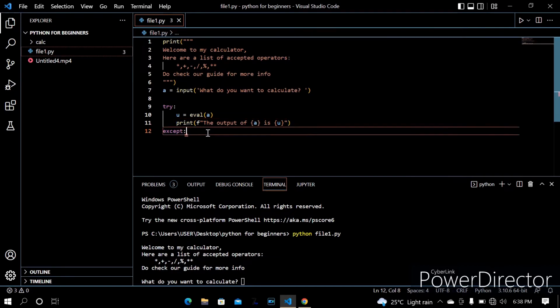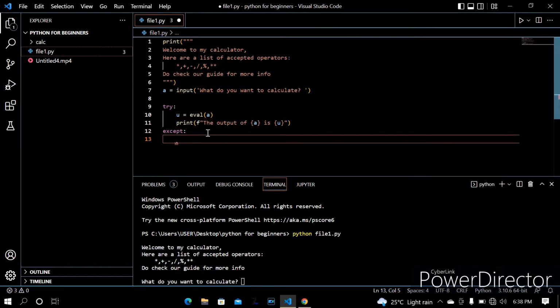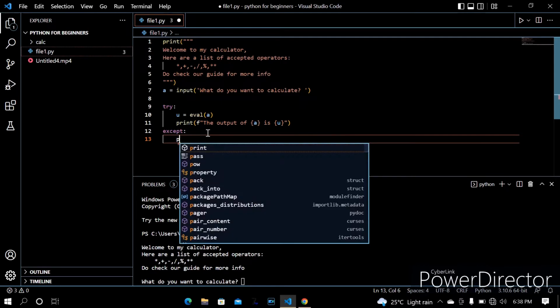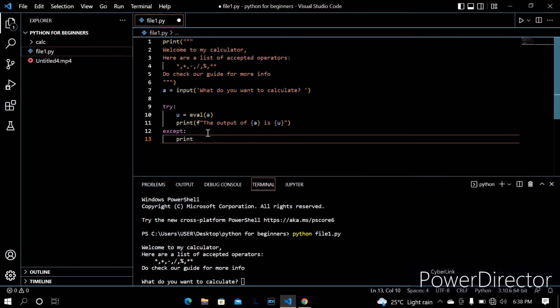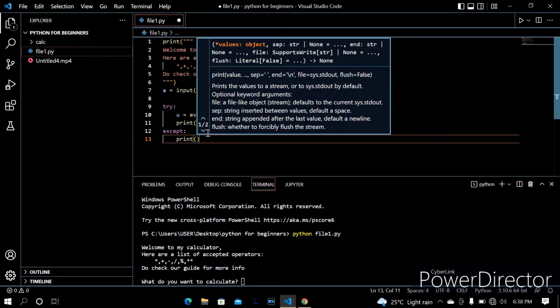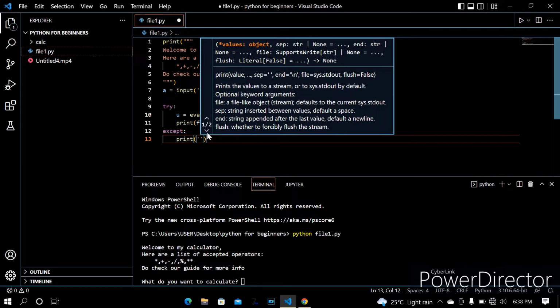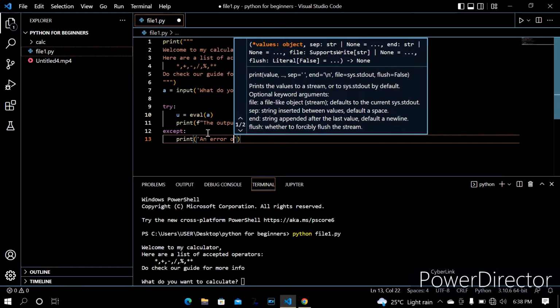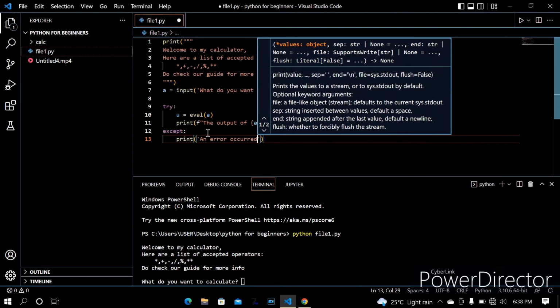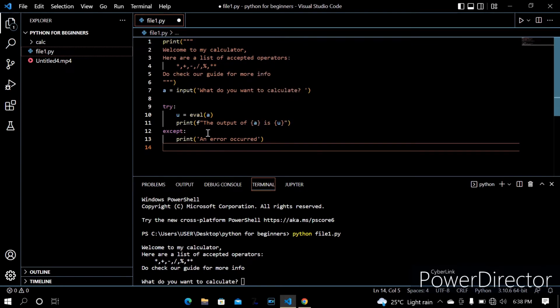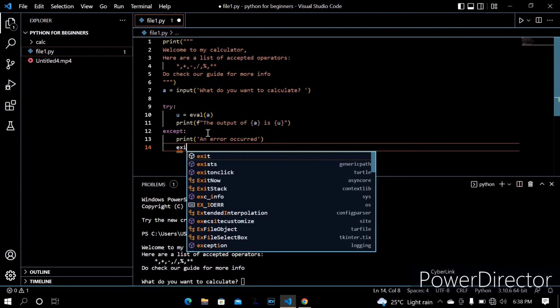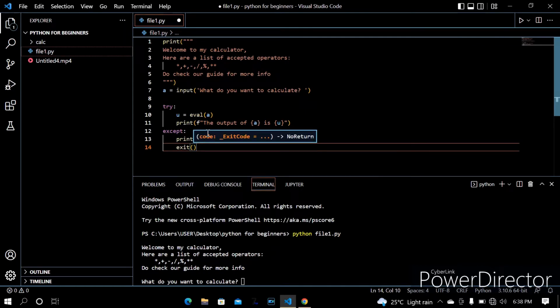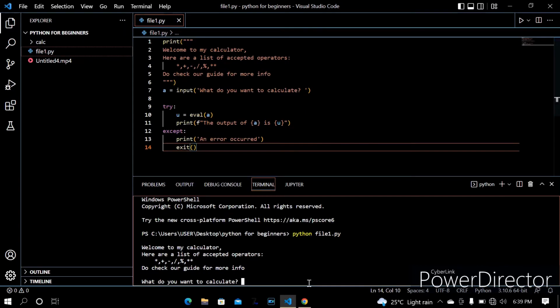Now, what should happen if there's an error, maybe a value error or any other type of error? We want to print something. Maybe later on we can go into error handling, but I want to just print that an error occurred. I want to exit the program. So let's save it and hope it runs.